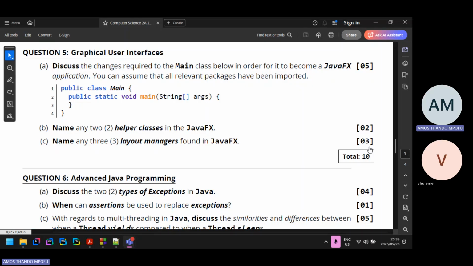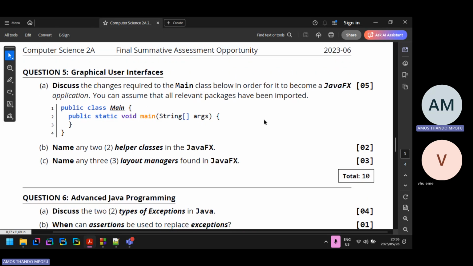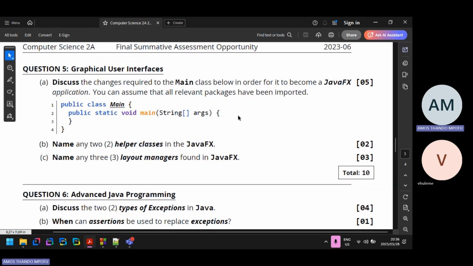Okay, recording has started. So, welcome to today's tutorial. We'll be going through the past paper. We're going to finish where we left off. Remember, we said we're going to do question 5, 6, 7, and 8, if I'm not mistaken. Those are the questions that were left in the question paper, so we're going to cover those now.